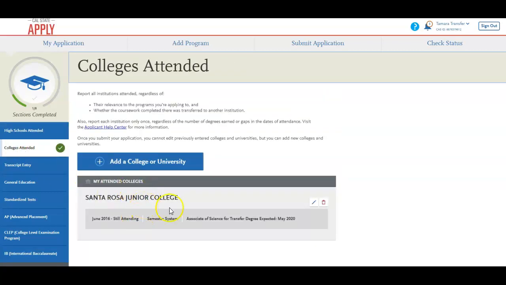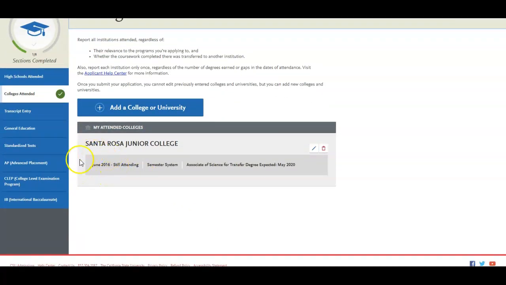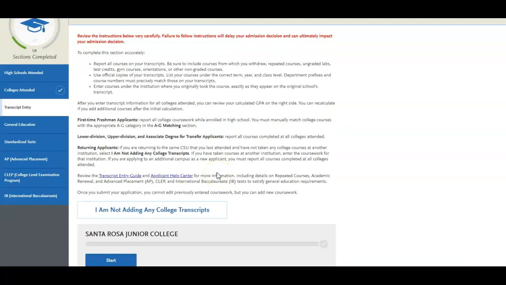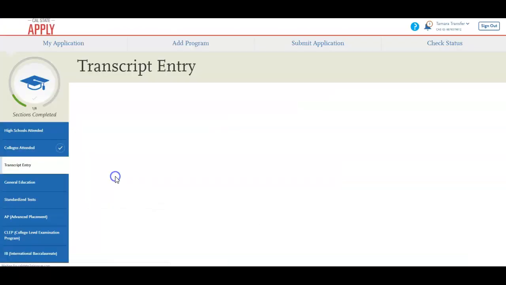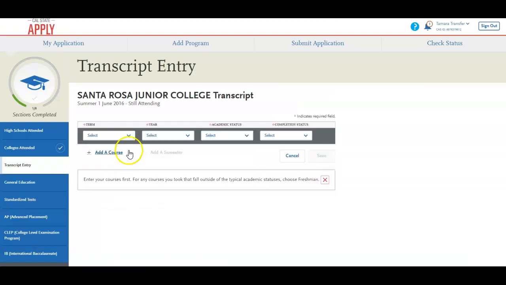So I've already entered that I attended Santa Rosa Junior College, and I did my dates that I started in June of 16 and I'm still attending. SRJC is on the semester system and I'm earning an associate degree for transfer. So now I'm going to go into transcript entry, and again, this is the bulk. So I'm going to start, and then I am going to add a semester.